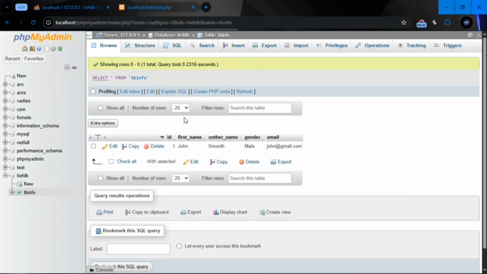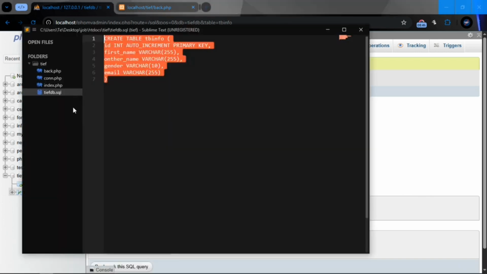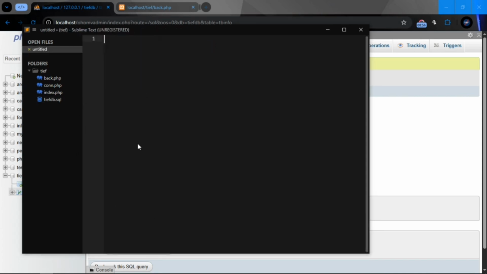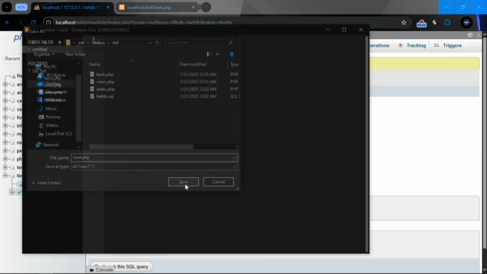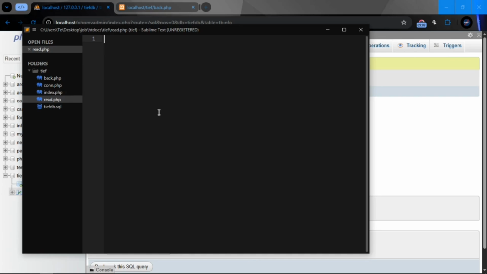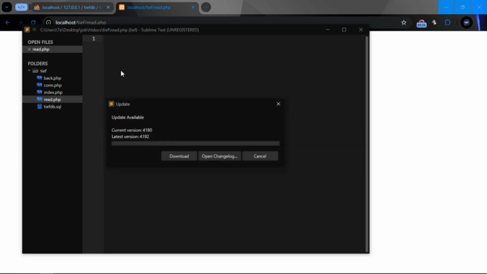So let's fetch this data and display it to another page. First of all, create a file called read.php. So it's going to be here, read.php. Now we want to display our data that was inserted in the database from here. So now let's write some functions that are going to display the data.